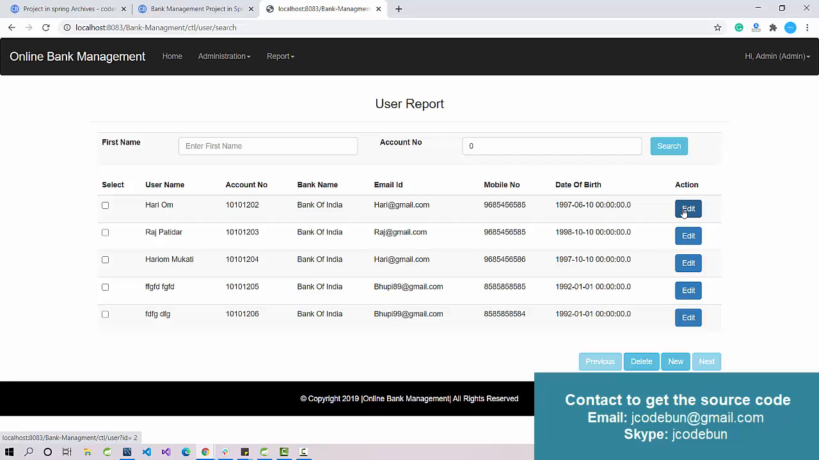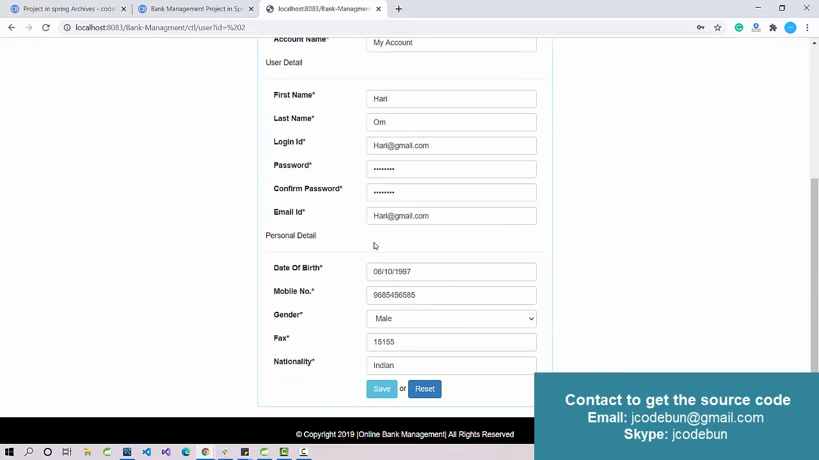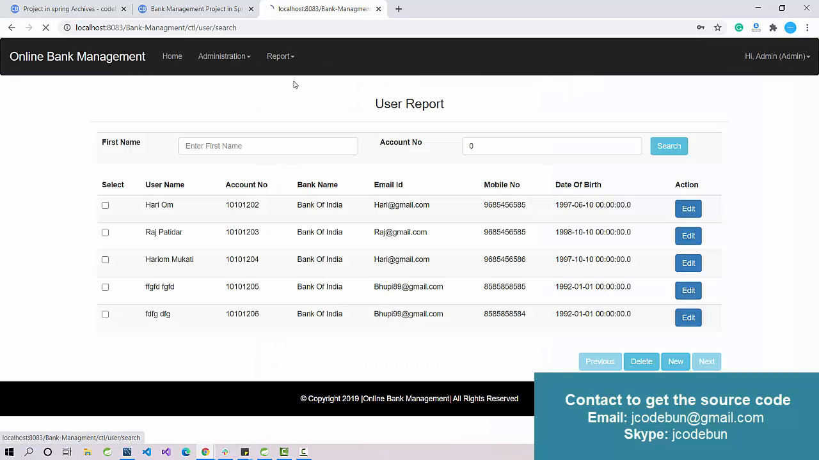Also admin can edit the particular detail of that user. So if I want to edit this user, I just click on the edit button and I can perform the edit operation from here. Let's say I'm going to update the fax. So I just enter 22 and save it. It's done. If I'm going to check it again, it's now updated, but fax is not showing here.